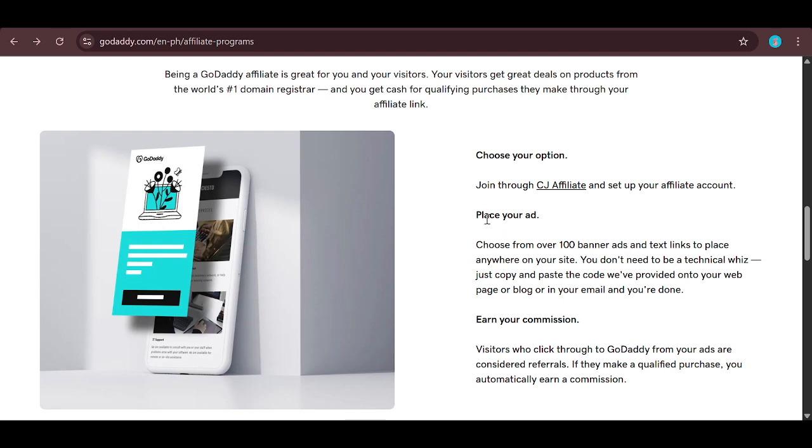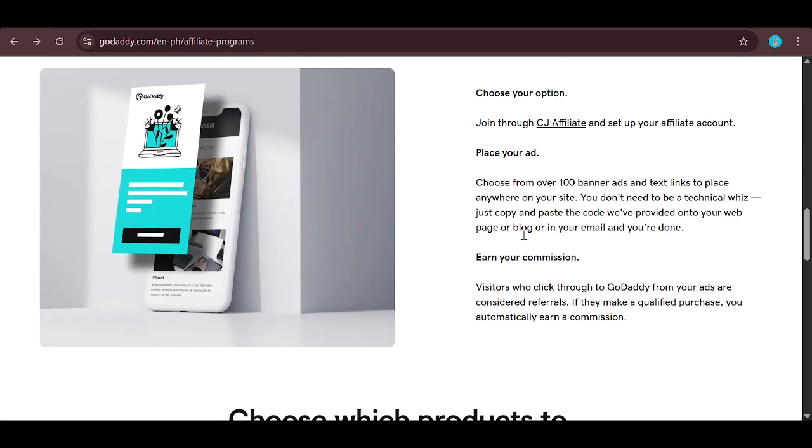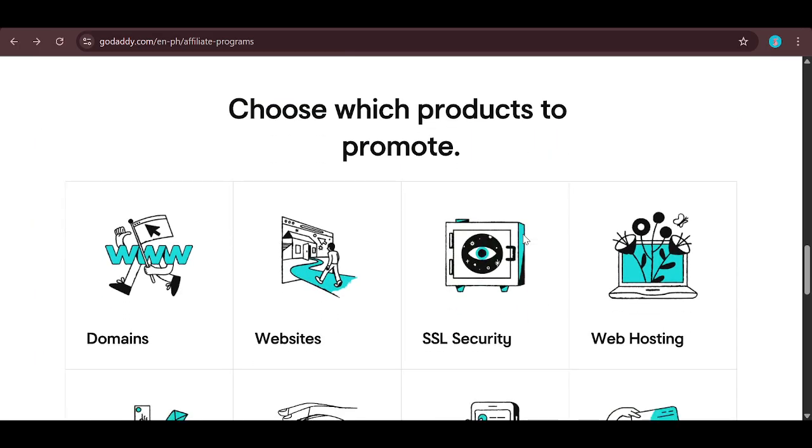In many cases, you'll receive a confirmation message on the screen and an email letting you know that your application has been received. Approval may be instant or might take a short review period. Keep an eye on your inbox, including your spam or promotions folder, for any follow-up messages.